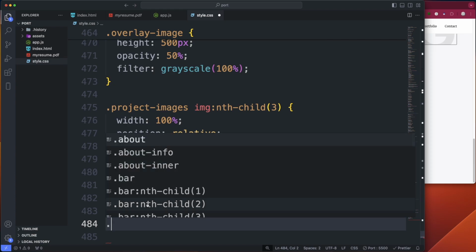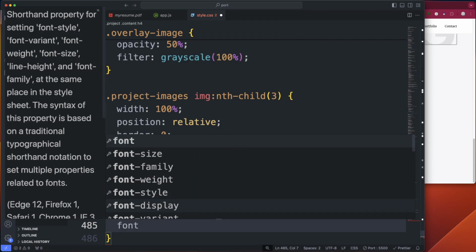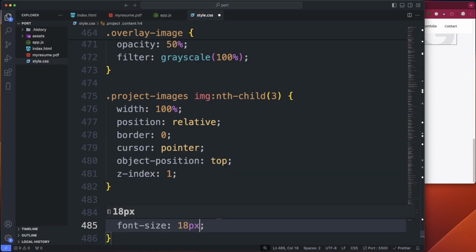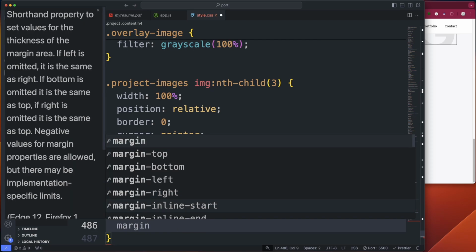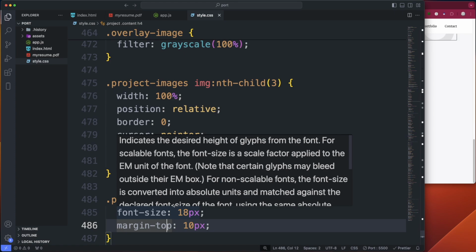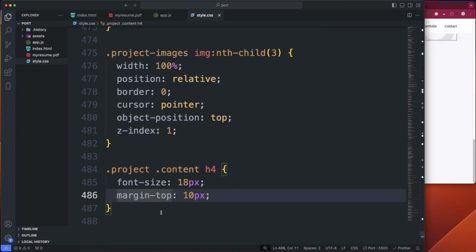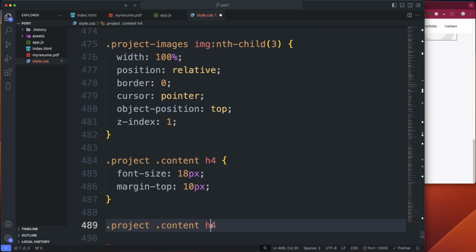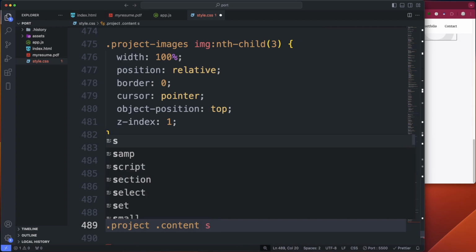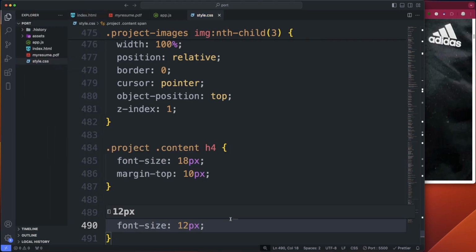Let's grab the project, that content, grab the H4. I'll make this a font size of 18 pixels and a margin top of 10 pixels. All right, so let's grab in the H4 there. And now let's grab the span. We're just gonna make this a font size of 12 pixels. All right.